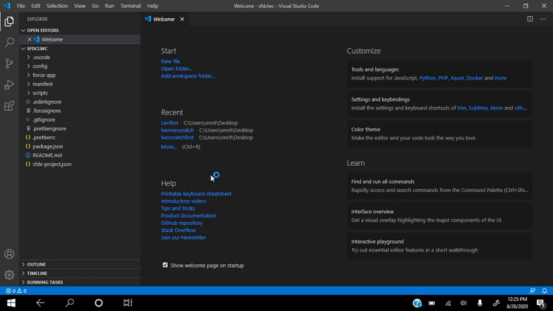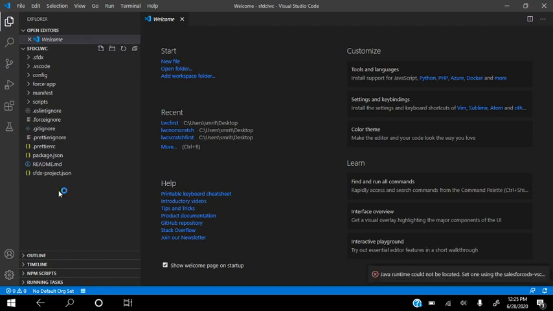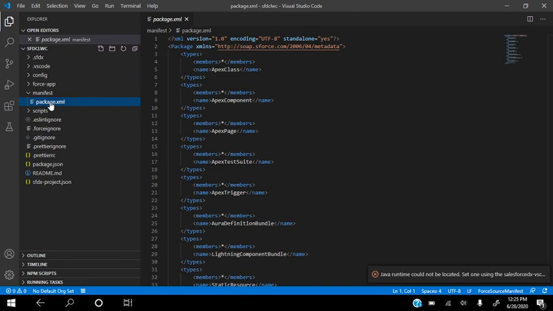If you see, a welcome page is there, having Start, New File, Open Folder, Open Workspace Folder, all the recent items which I have opened, and the help section. And then on the left side you can see the whole project structure, and in this there is the manifest folder, and in it we can see the package.xml. So basically the package.xml is created when we use Create Project with Manifest. Now we are good here. Now let's see the next step.